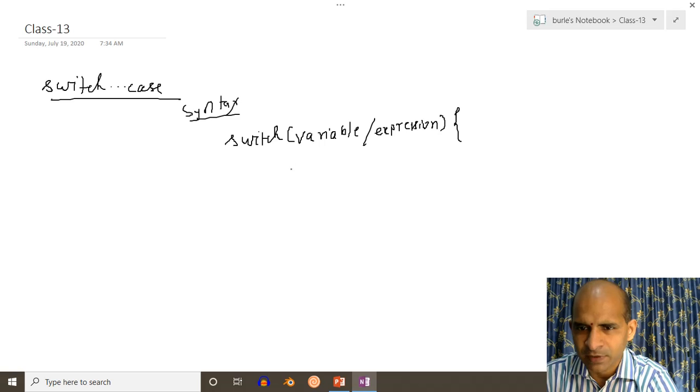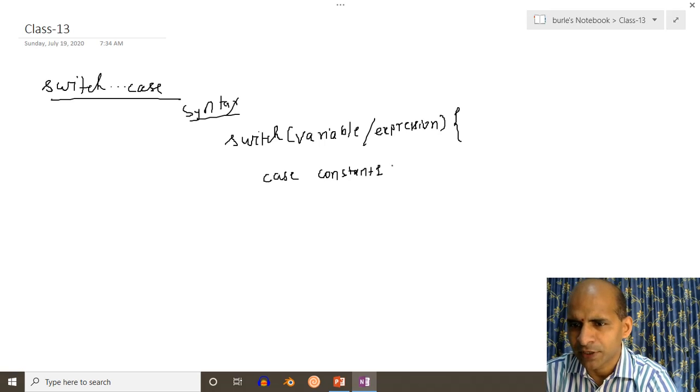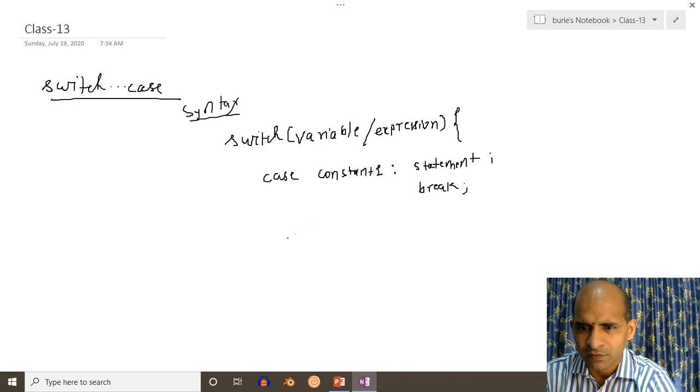So this is the variable. Let me take case constant 1. Constant here I want to indicate as a value. Then you have to write a statement for that case, if that case is satisfied. So whatever statement you want to display, below the statement you can apply a break. This is the syntax of your switch case. Like that you can follow as many cases as you like.